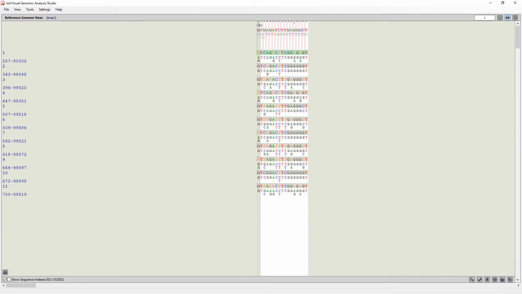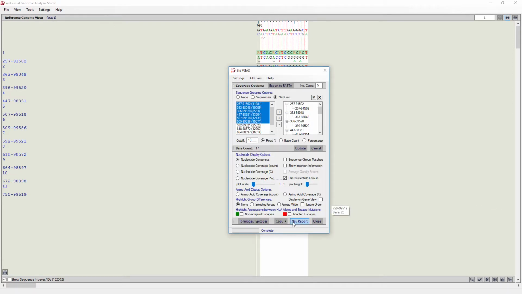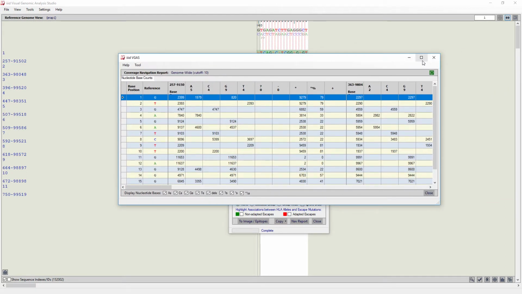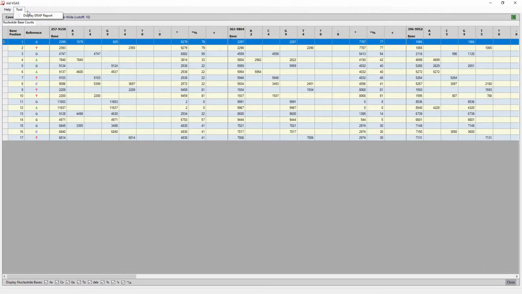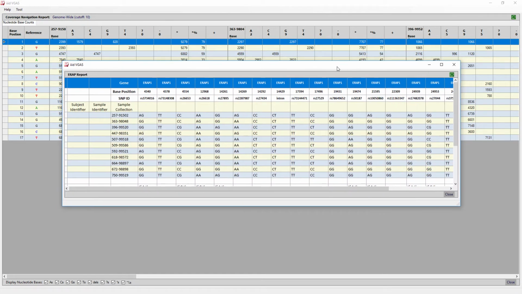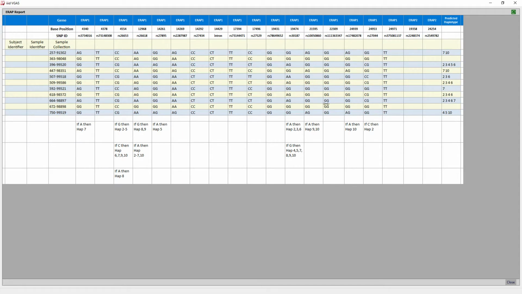Now click the Nav Report button to display the Nav report. Then select from the top menu, Tool followed by Display ERAP Report. To save the final ERAP report, click the Export to Excel button, and save.